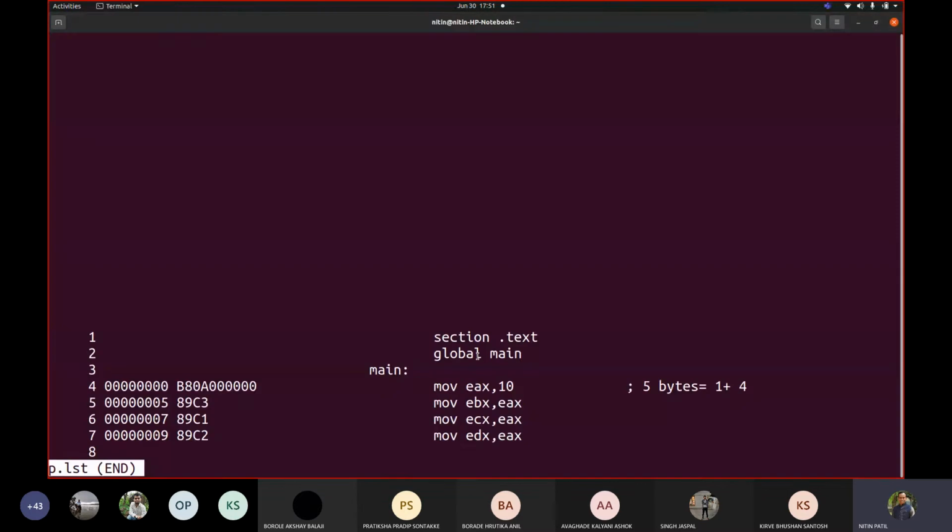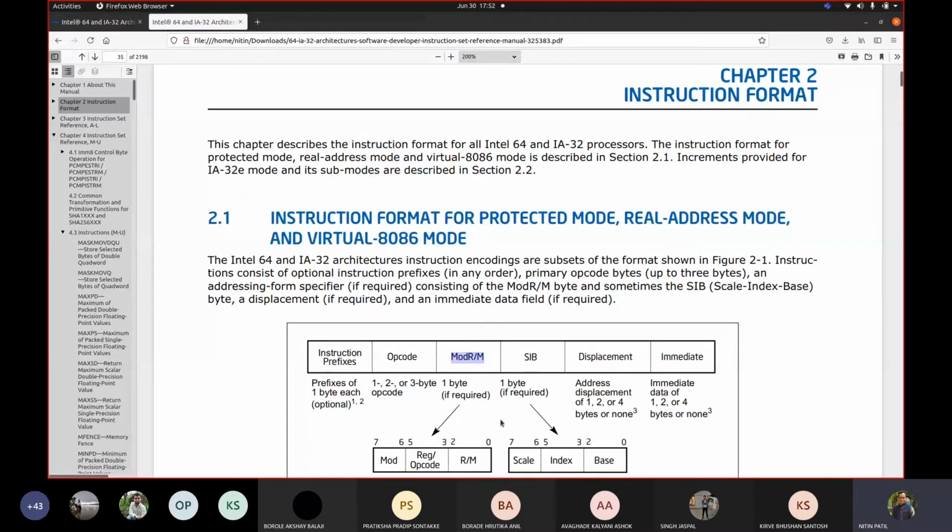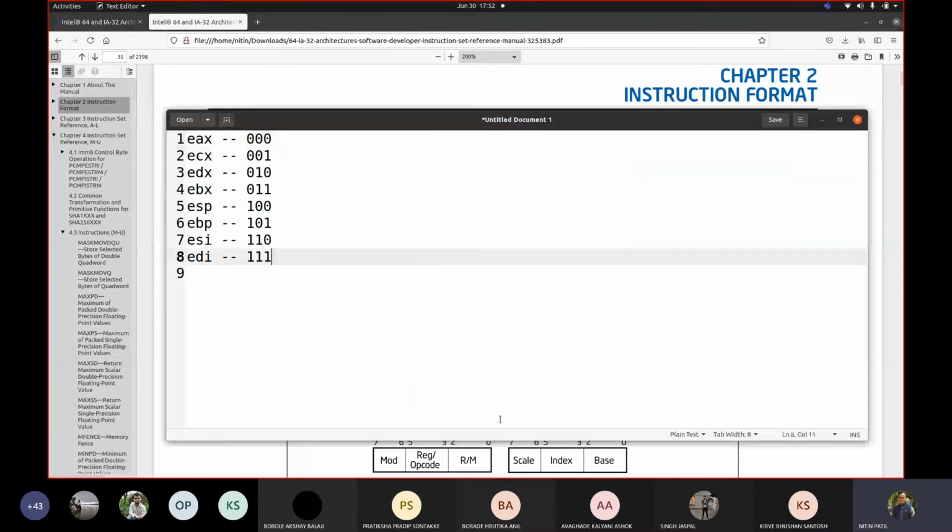Because it will take some amount of time for us to really work this out, let me only tell you what happens there. So 89 would be constant for this move. Now we are getting this C3, C1 and C2 appropriately. Fine. Okay, so let me go to this again. Now this ModRM byte. Now see the structure, okay, in the PDF below.